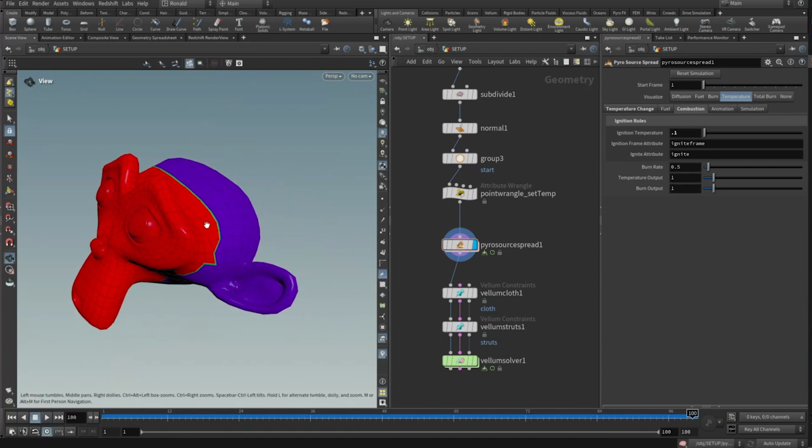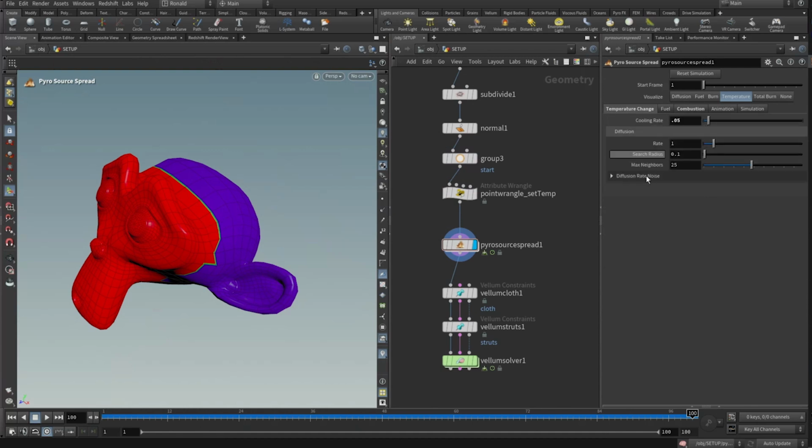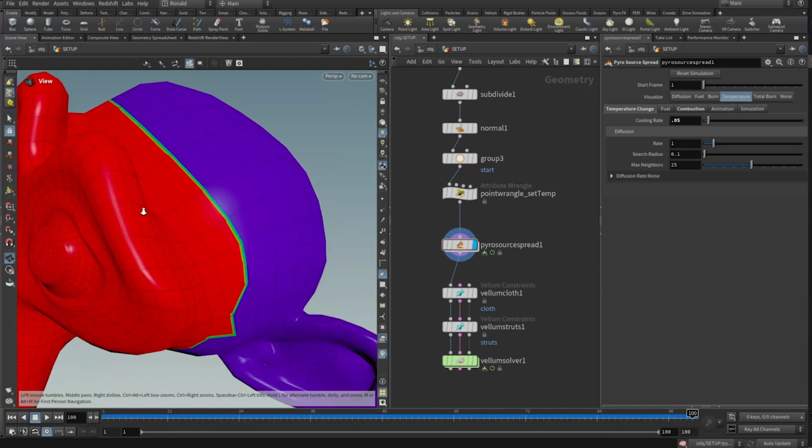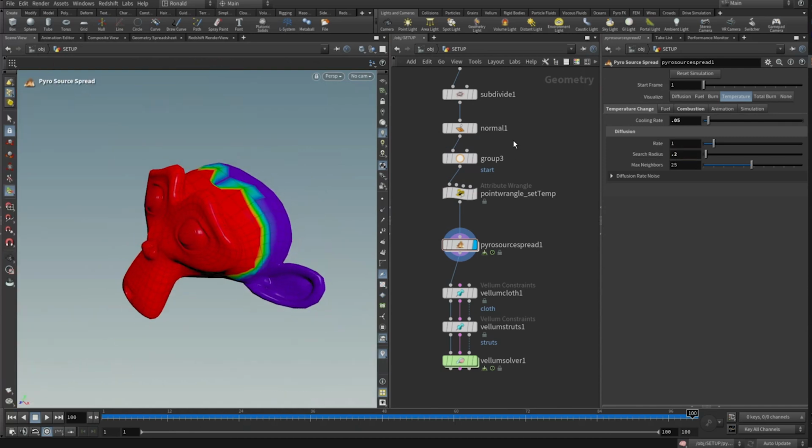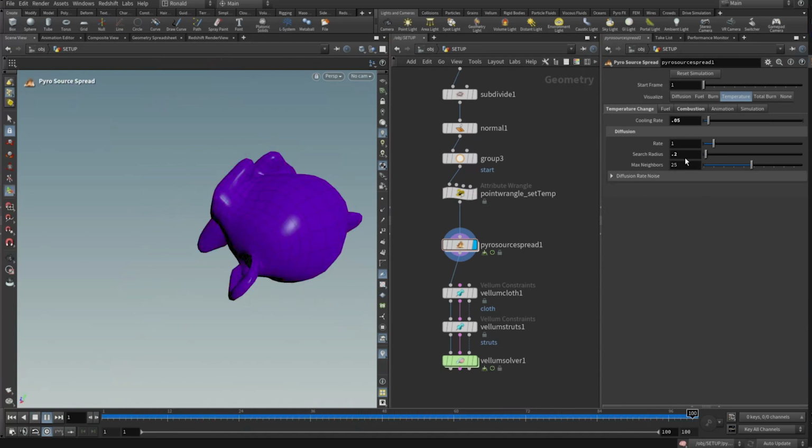That's because there's a limit to how much this temperature can spread across, because under temperature change there's a search radius limit of 0.1 and this edge length is longer than 0.1. So let me fix that by hitting 0.2. So let's see if it spreads all the way through the geometry now. Almost there, maybe 0.25. And now it spreads almost there. Oh no, now it goes across the whole geometry at 0.25.